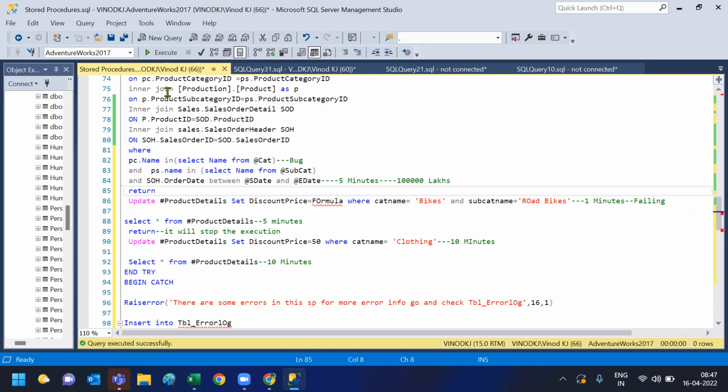So what it will do? It will execute till here and stop the execution. Until the bugs are fixed, we can execute only this query. Once it is fixed, then you can run the entire queries. In this way, the debugging process will take less time. So that's how your return statement will help us inside the store proc, guys.